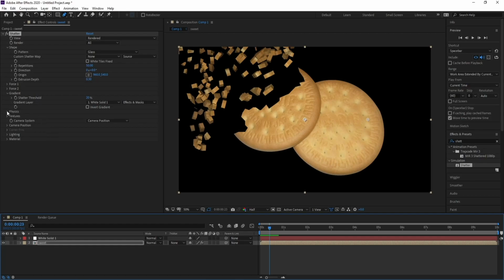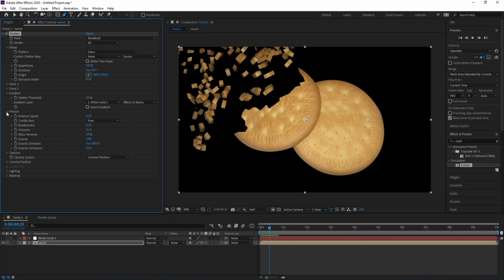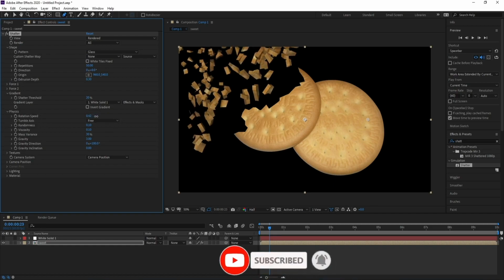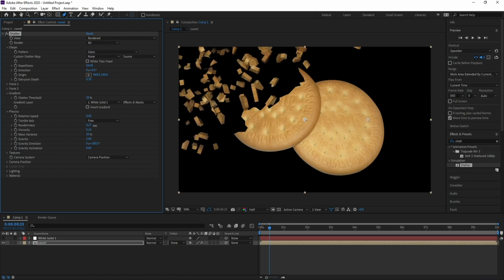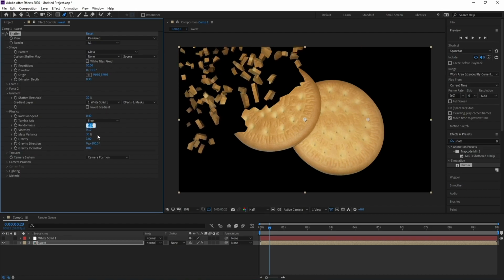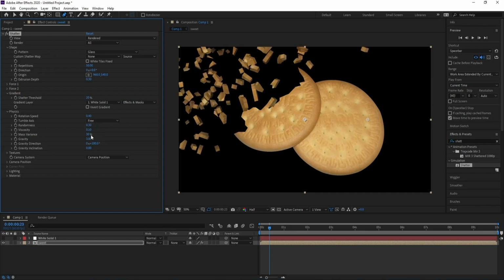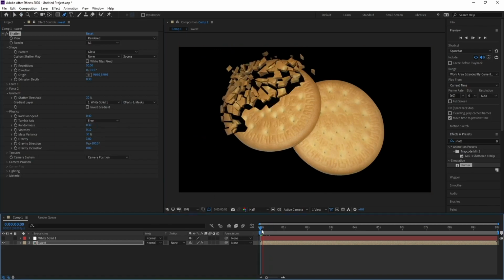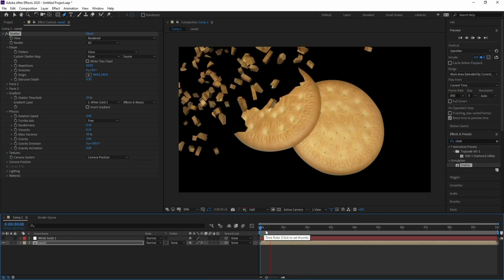Okay, now go to Physics and Rotation Speed, increase it, make it 0.40. Okay, Randomness, increase it also, maybe 0.30 will be good. Yes.